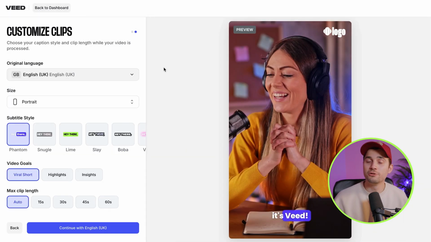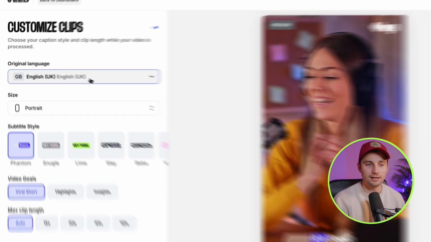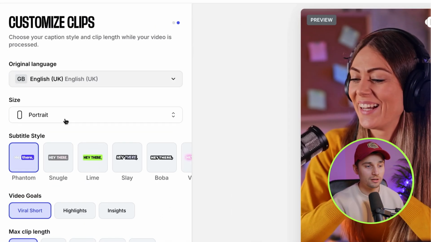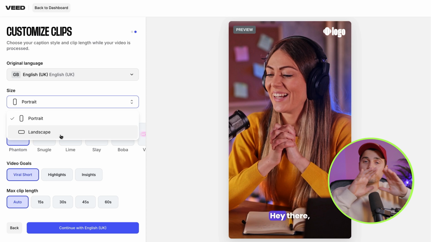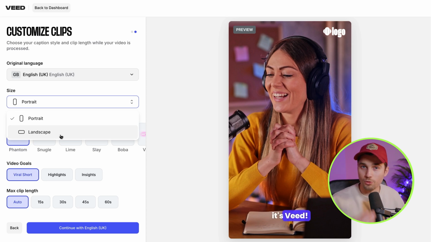Now, even though it's automatic, you still have some creative control before you even create the clips. For instance, you can select the language spoken in this video. You can choose the size of the video. For instance, if you want to do portrait mode for, let's say, TikToks or YouTube Shorts or Instagram Reels, or landscape if you just want to have horizontal videos for YouTube or other platforms.